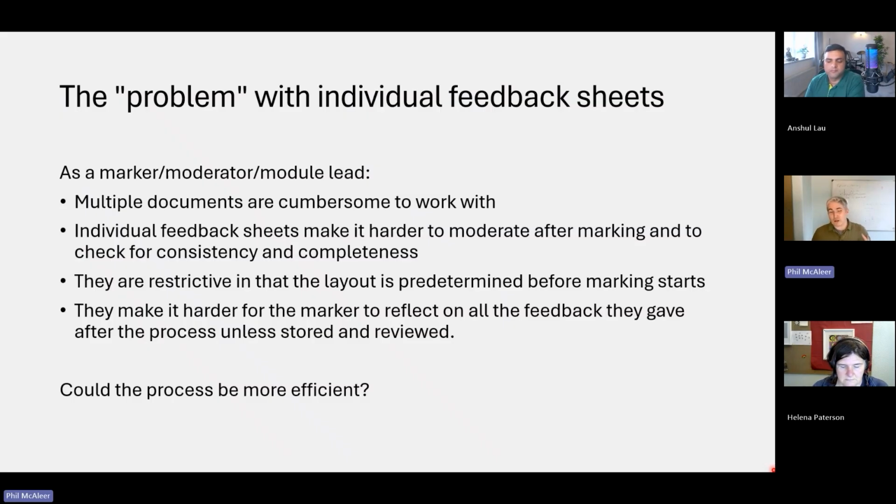Another issue is that the individual feedback sheet restricts the layout of the feedback, as it's predetermined before marking starts, right? Particularly if you're using Word documents or something like Turnitin, you're going to set up how your feedback's going to look and all the different comments you're giving to students, or where you're going to put all your different comments, at the start of the marking process. And you can't rapidly edit that once you're halfway through.